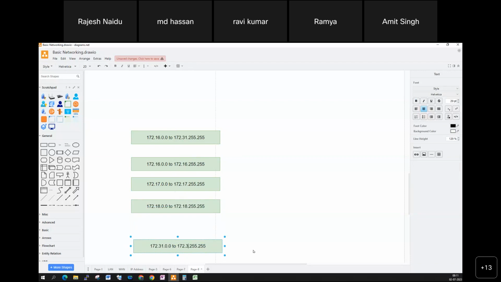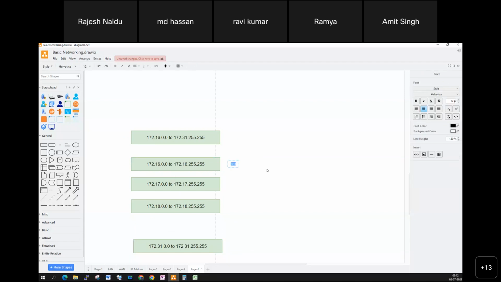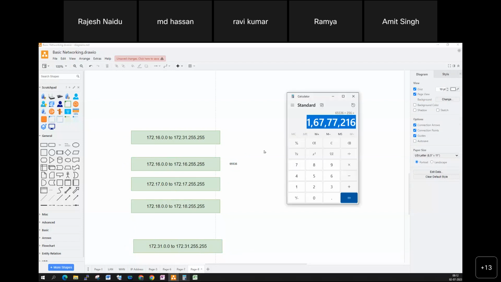First of all, we need to calculate each group. From 172.16.0.0 to 172.16.255.255, how many IP addresses will we get? 65,536. So 16, 17, 18, 19, 20. In my layman terminology calculation, 31 minus 16, what is the difference? 15 is there. So 15 into 65,536. Now if you calculate, 9,83,040 IP addresses we can generate.